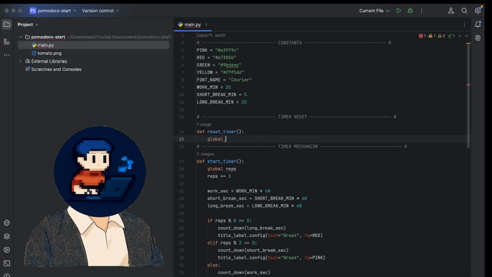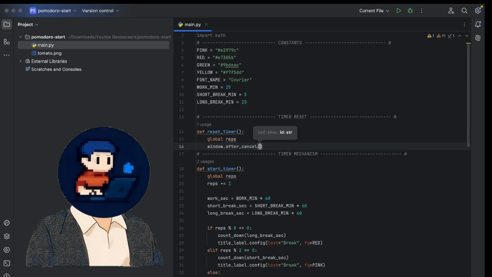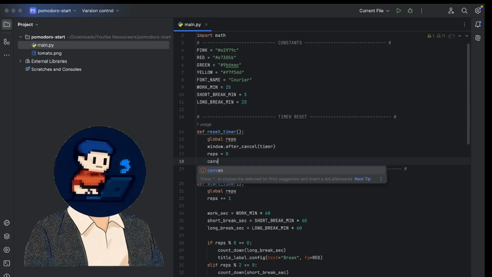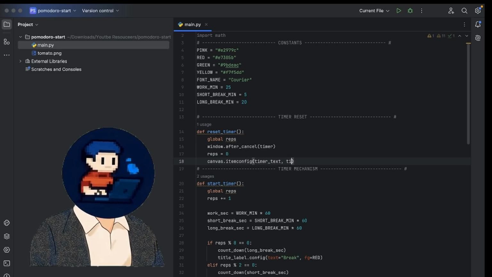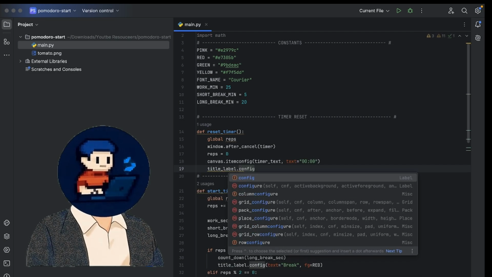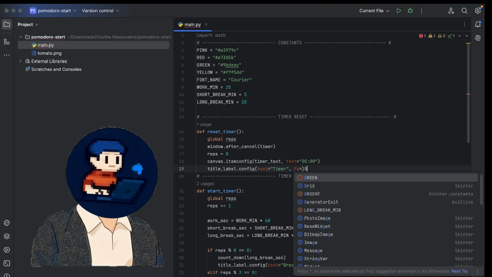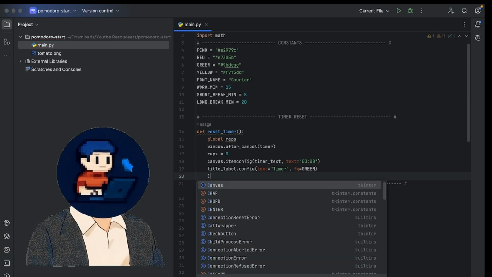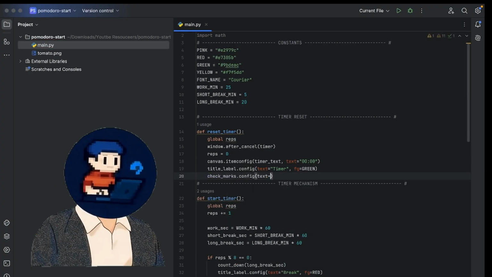And that's it. You've just built a fully functional Pomodoro timer using Python and tkinter. This project teaches GUI programming, timer logic, and clean code structure. If you want to improve this project, you can add sounds, animations, or turn it into an object-oriented program.